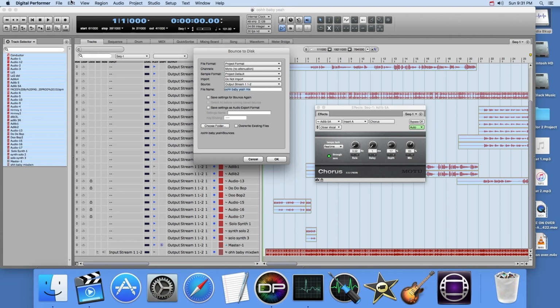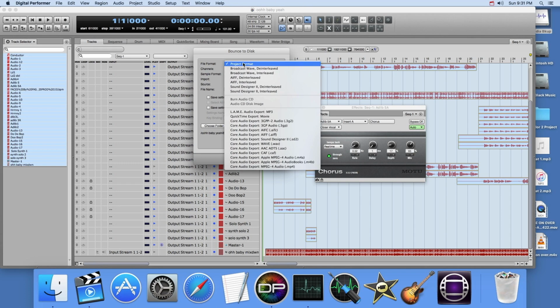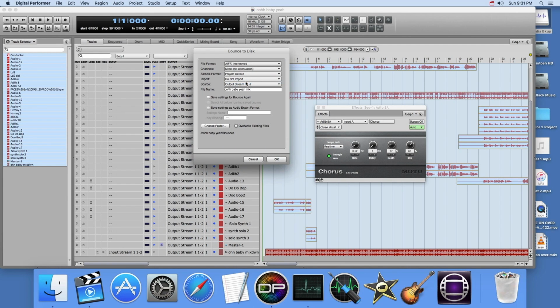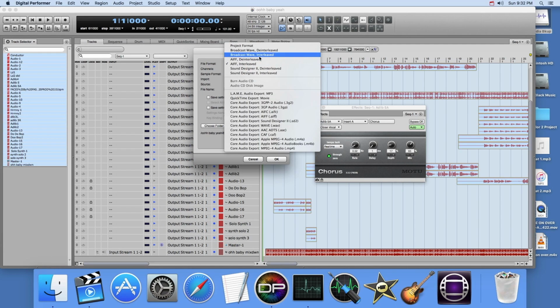So what we want to do is make sure we send a stereo file, but we want that stereo file to be, as you see here, the same format as the project. Now if I wanted to, I can make it a different format. Let's say I wanted to make the bounce to disk file an interleaved AIFF. I could do that as well. I can make it a WAV file. There's so many different formats that we can do.